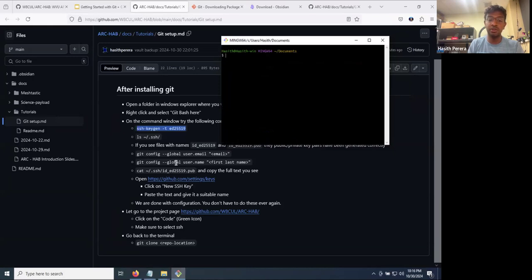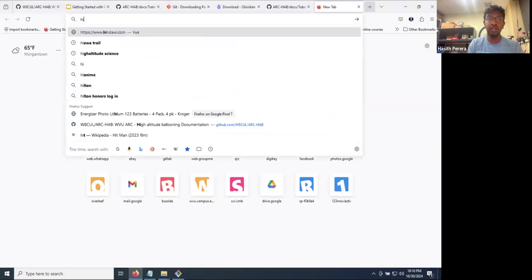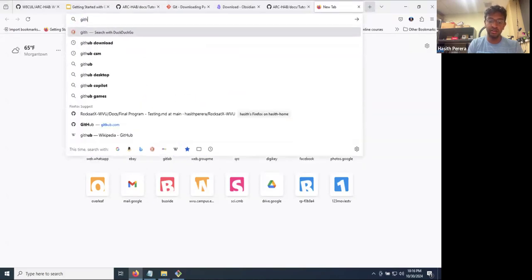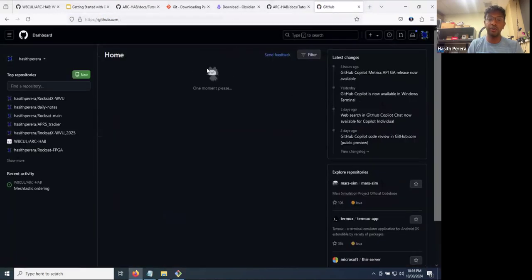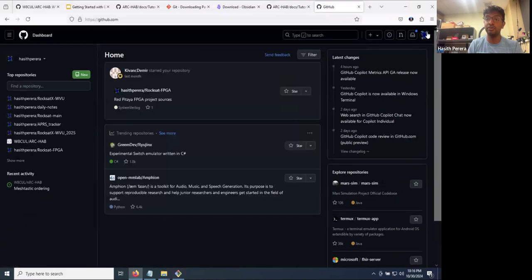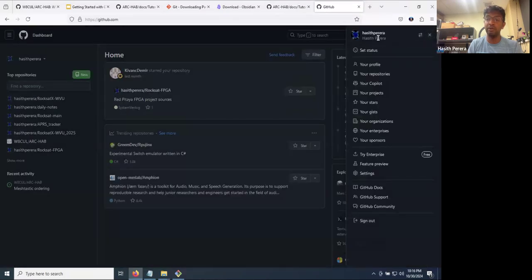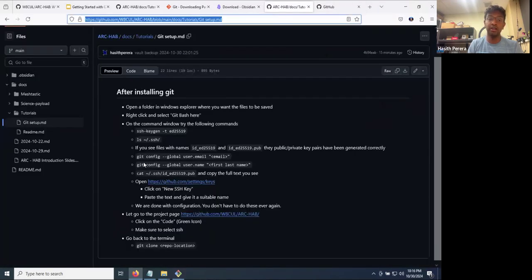Now the next step is to set your email and your username that you're using for GitHub. So you need to go to github.com and make yourself an account. Now I already have an account. This account is associated with my name and also a specific email that I have. So once you have that information, you can go back and do these commands.